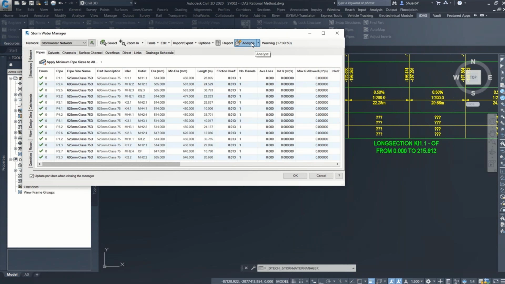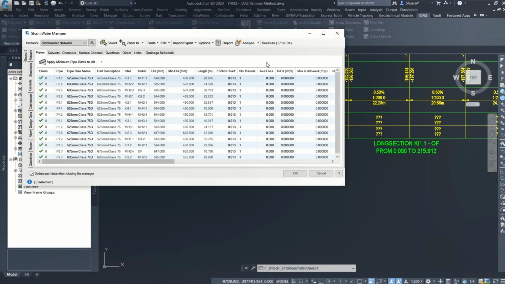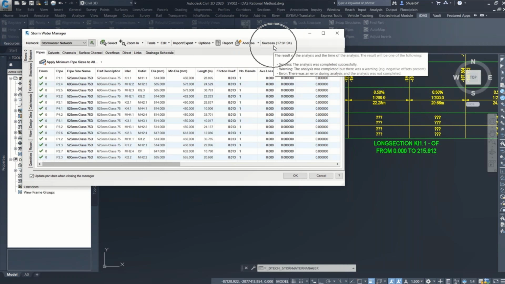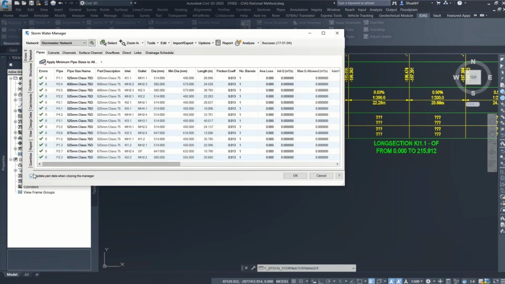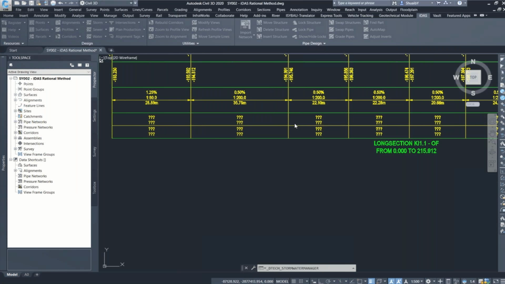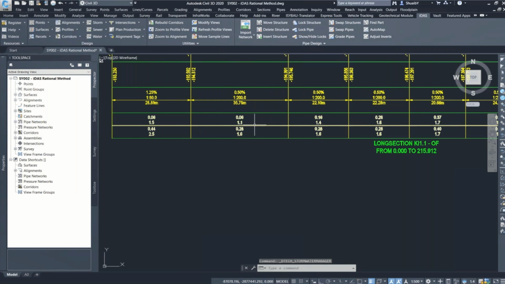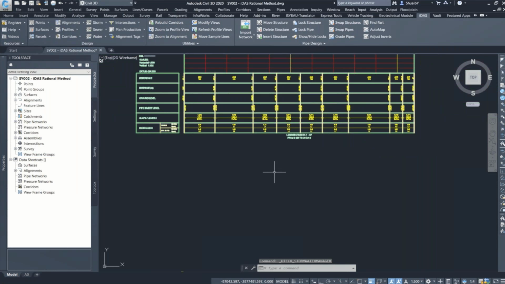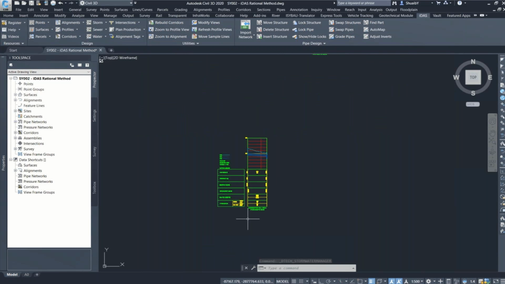Let's see. Here we go. All right. So even if you want to see the troubleshooting, you can go to the report at the bottom. Now, make sure that you check update parts lists. So once you close it, you should see those question marks update. And all your bands now have the correct data.